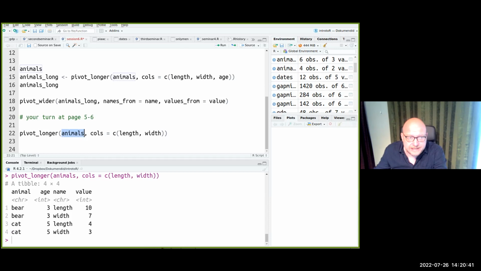So these columns that are taken together are length and width. Pivot longer animals, cols is a vector of length and width, and it will show you this data in a little bit longer format than before. Two variables are put into this name and value pairs.